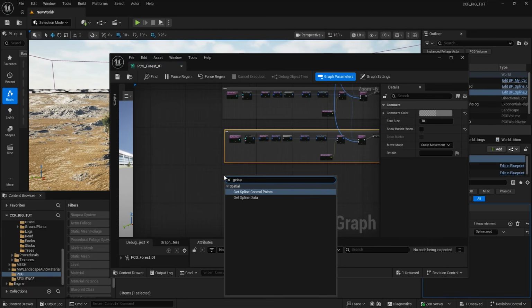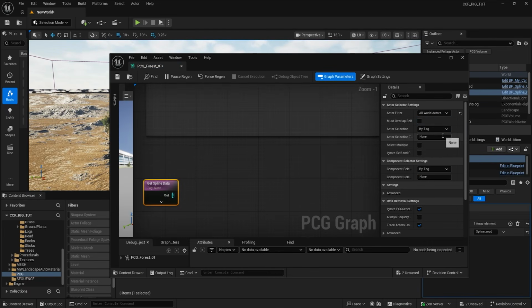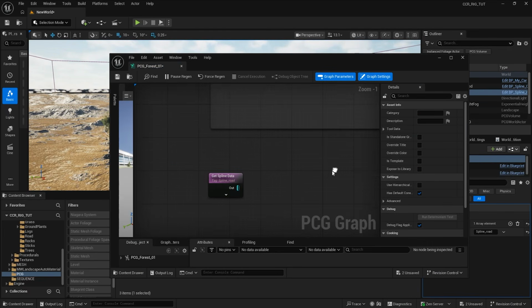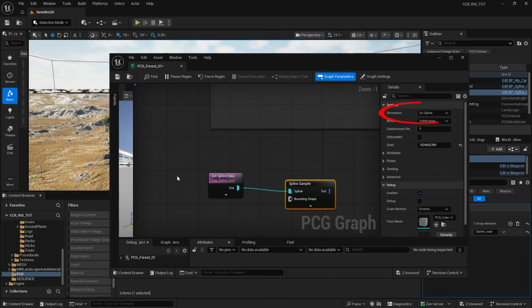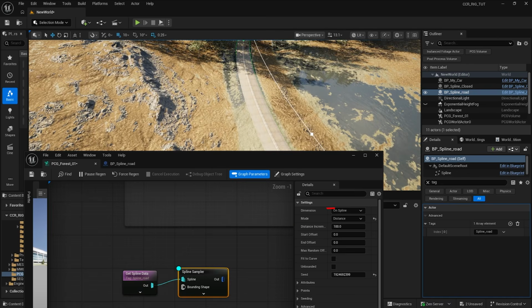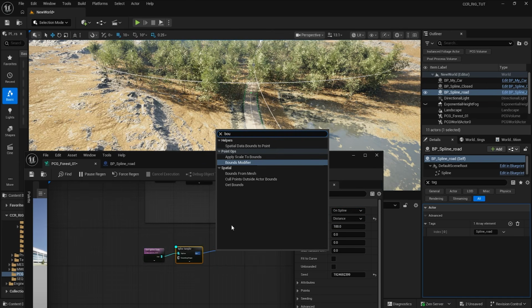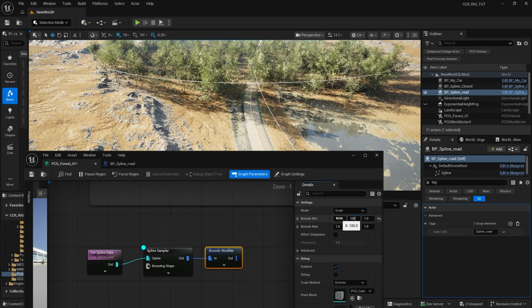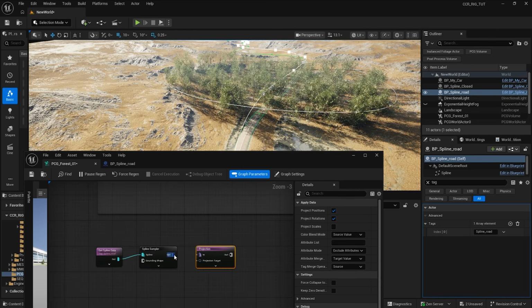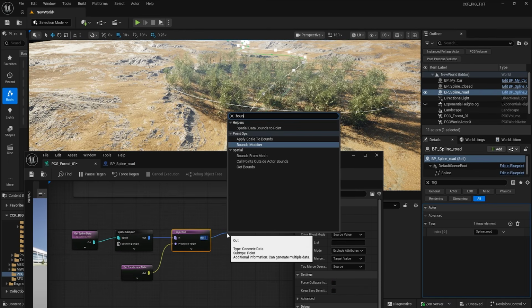Back to PCG graph. Add get spline data, all world actors by tag spline road. Add spline sampler, but this time set to on spline. And mode distance. Add bounds modifier. Set some really big values to see what we're doing. Get spline data to spline sampler to project to bounds modifier.